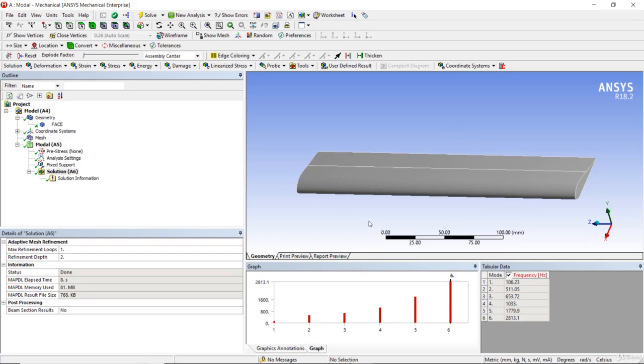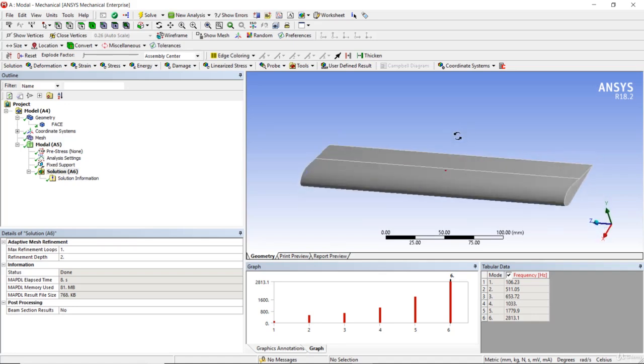That means if any working frequency is near this 106.23, the natural frequency of the wing and that working frequency are going to coincide, and this may lead to the resonance phenomenon, which leads to the ultimate failure of this particular wing. Likewise, in mode 2, it is going to vibrate at 51105 Hz. Likewise, we have found 6 modes and 6 different frequencies.